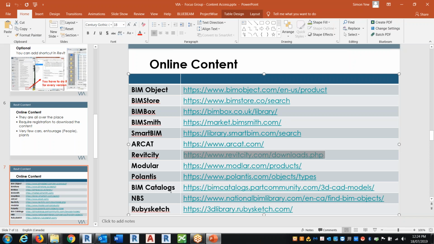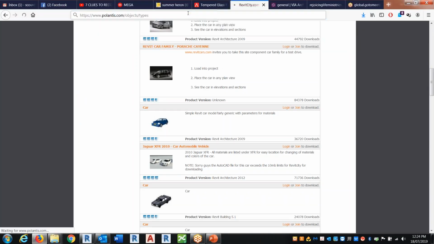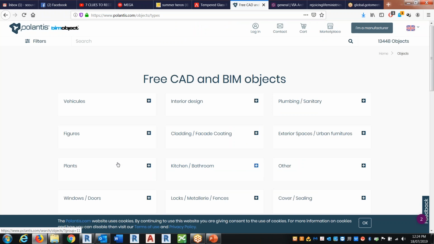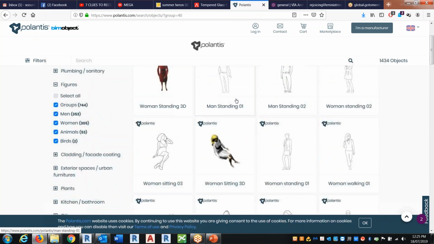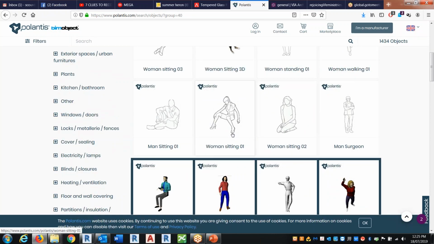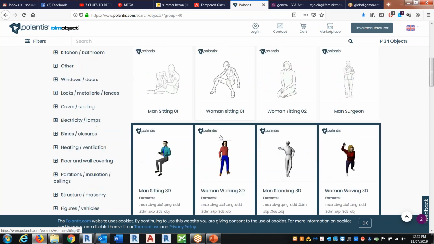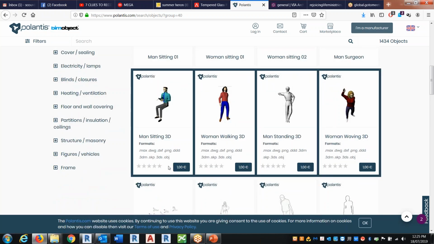So there's Modular, Pontus. I won't go too much into it because I got into some of this stuff just recently. This one has CAD stuff in there. If you're looking for entourage, for example figures, they're basically CAD, but I believe there is some Revit as well. You can click on figures and go in there. There's a 2D element, so you can put that into your Revit.